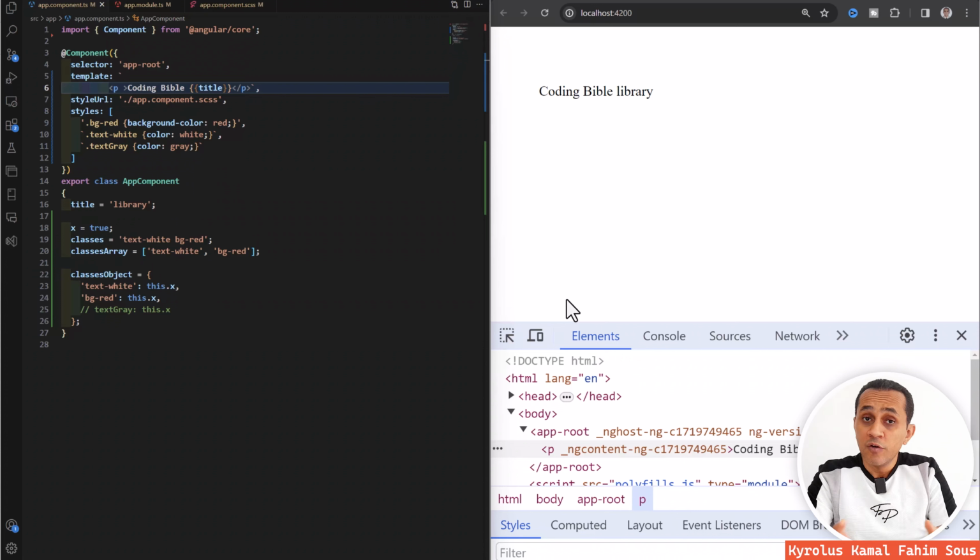Of course, we can create our custom directives, but we will not do it at this point because I think this is an advanced topic, and we will not start with this at this level, or maybe at the end of the beginner level.